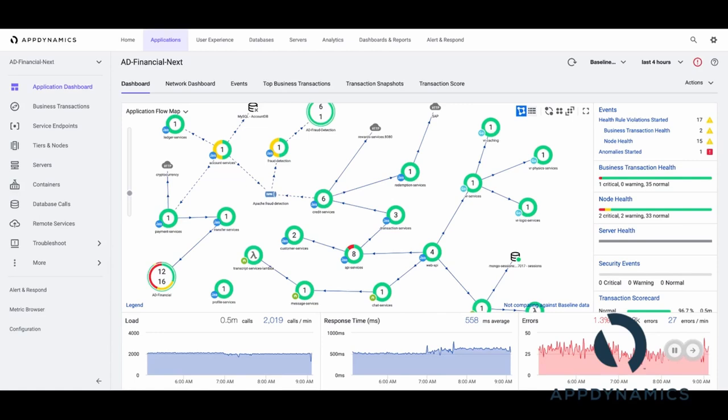Troubleshooting with AppD is designed to be easy and straightforward and designed to get you to the root cause of any performance degradation with the fewest amount of clicks possible.